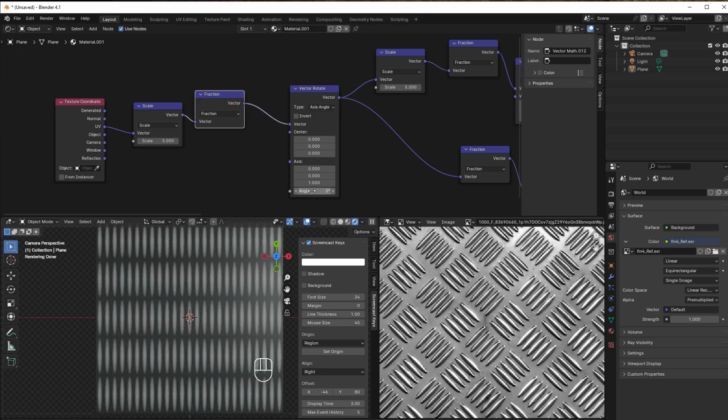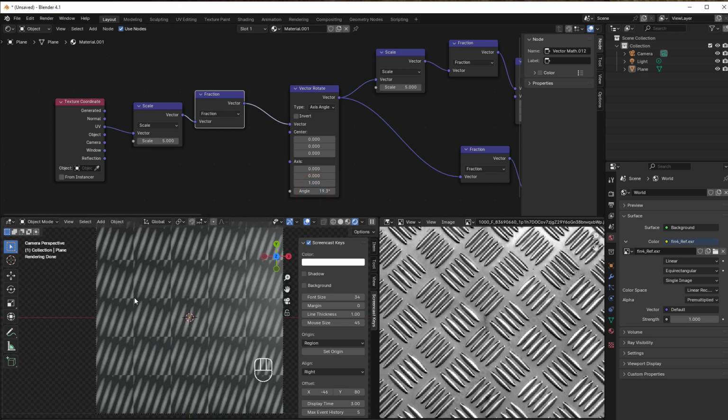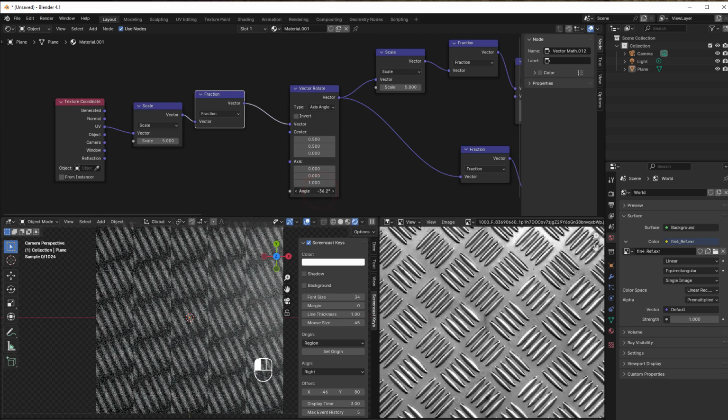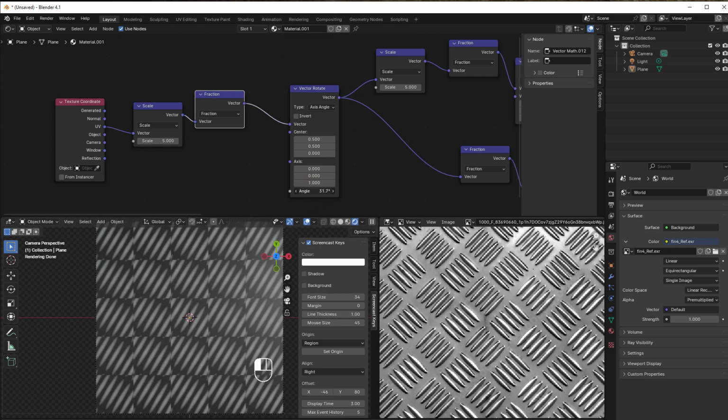And we can also add a fraction, so we get it like this. Right now you can see that it rotates, but it doesn't rotate from the center, it rotates from the corner on each tile. So to make it rotate from the center, we change it to 0.5 here, and now you can see it rotates the correct way. So everything works fine now.